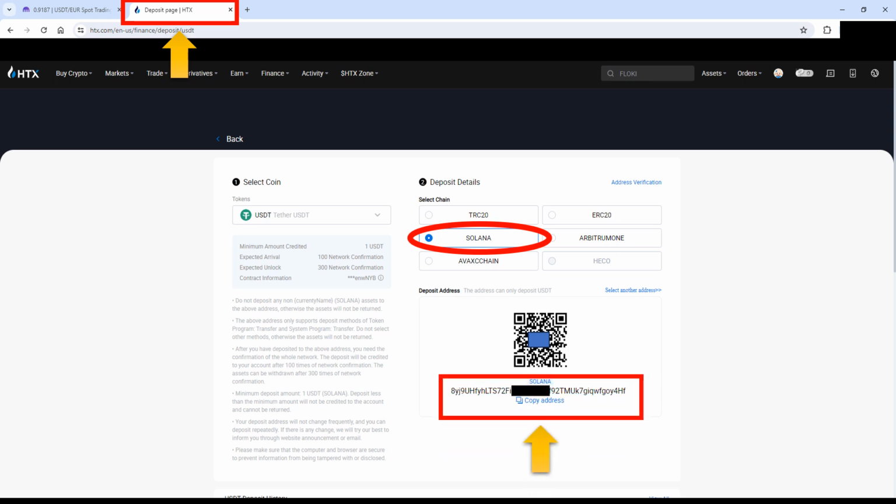This is a series of numbers and letters. Copy this address and paste it into Kraken. Make sure this is done correctly. Double-check the address after pasting it.